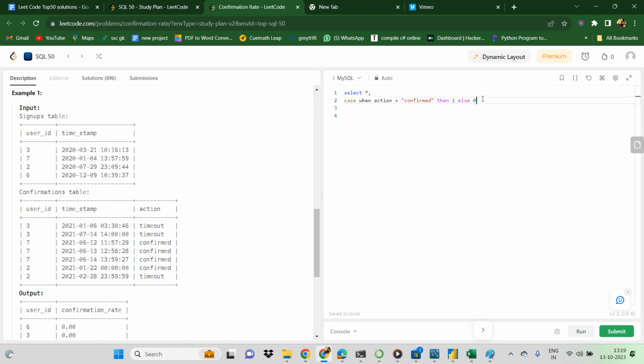Now, finally, before going to this, from the table called confirmations, we'll look into this first to see what is happening. So I'm running this, let's see how it is working out.